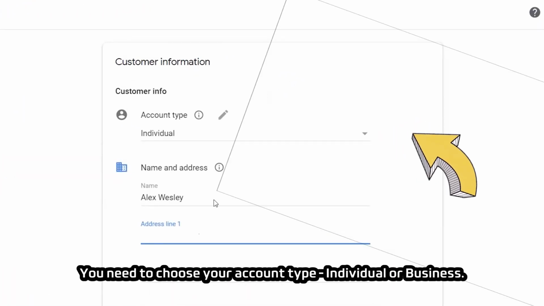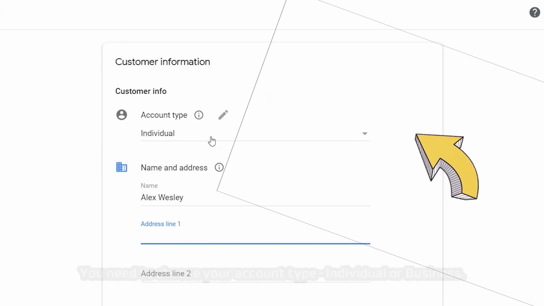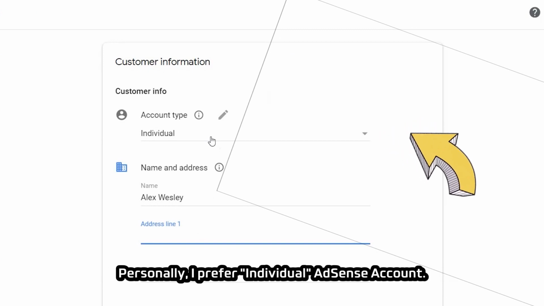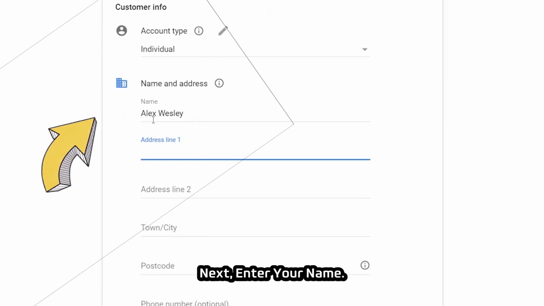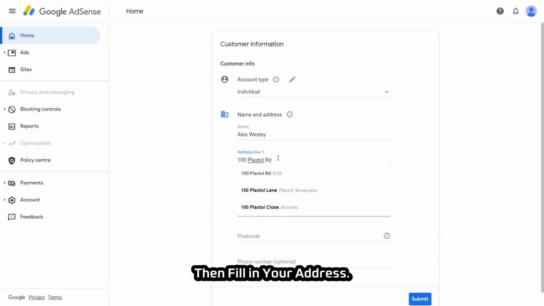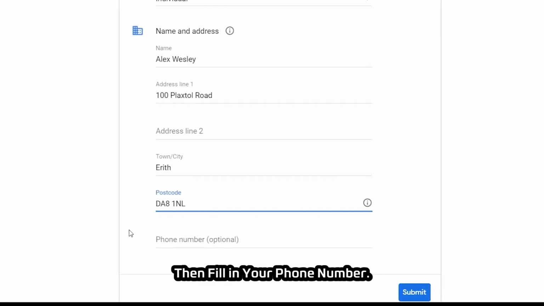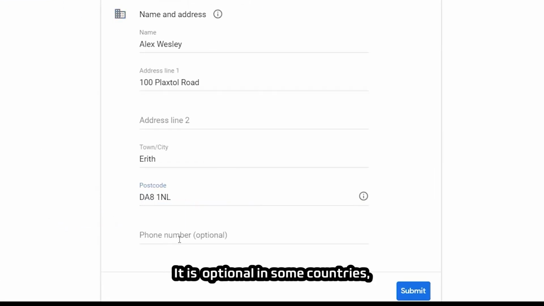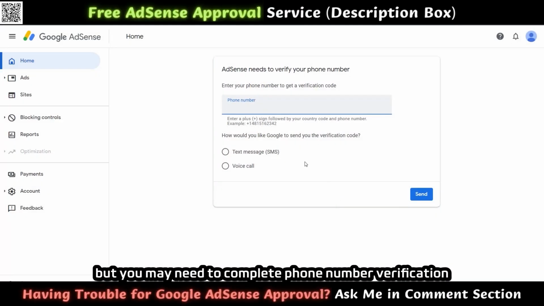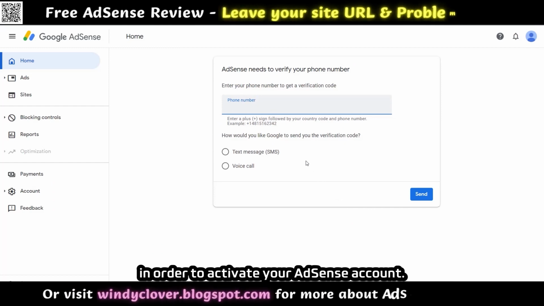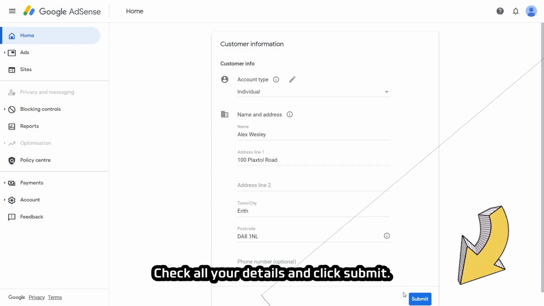You need to choose your account type, individual or business. Personally, I prefer an individual AdSense account. Next, enter your name. Then fill in your address. You may use Google Maps to check the format of your address. Then fill in your phone number. It is optional in some countries, but you may need to complete phone number verification in order to activate your AdSense account. Check all your details and click Submit.